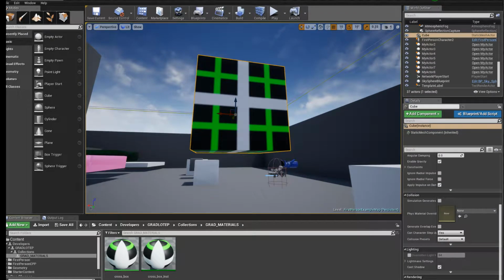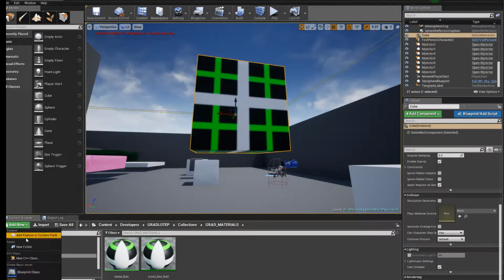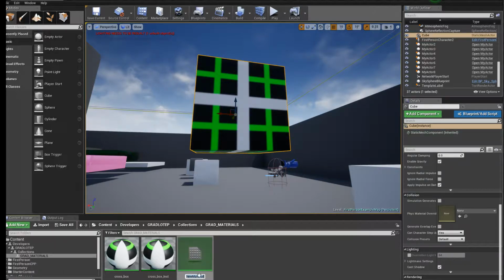I'm going to lock it. Okay, so first things first, I'm making a new material. Okay, let's call this X cube.